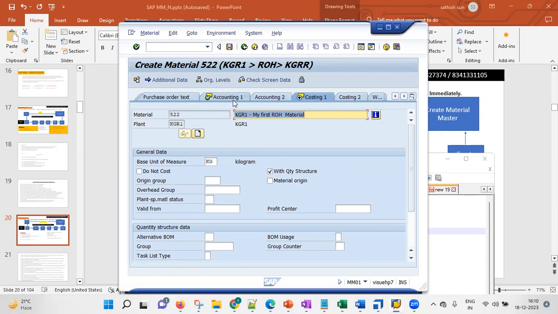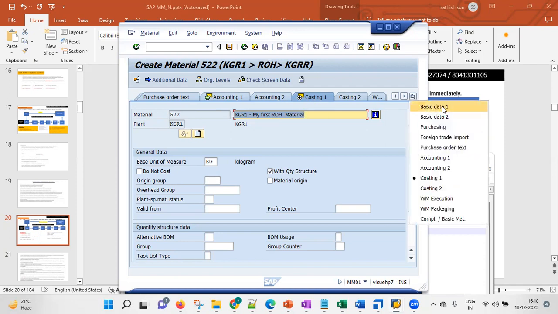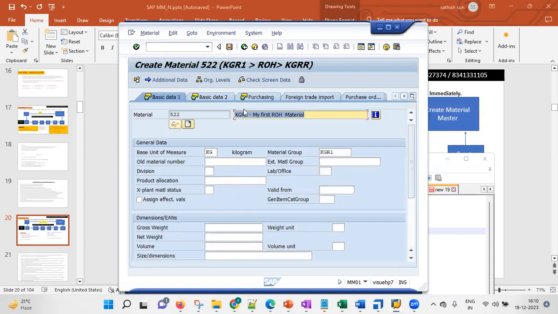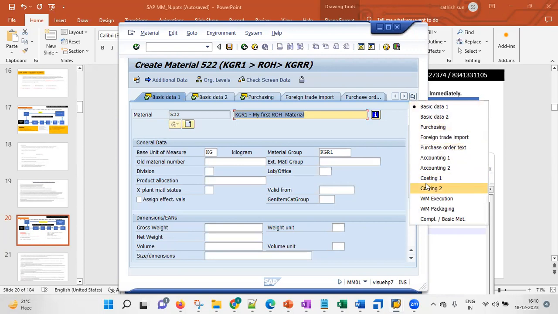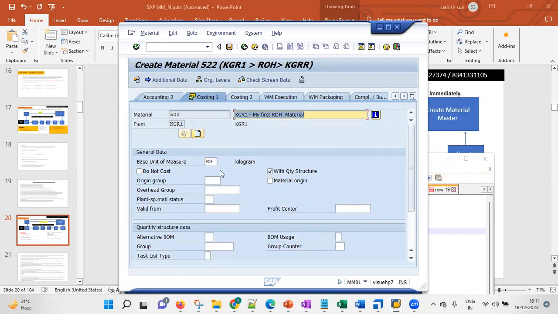See, after accounting 1, accounting 2 is there, but I did not select accounting 2. Only accounting and costing I selected, so directly from accounting it went to costing. When you select, you can see basic data 1, basic data purchasing and everything. If I want to go to basic data 1, I can click basic data 1. If I want costing now, I can go to costing 1.